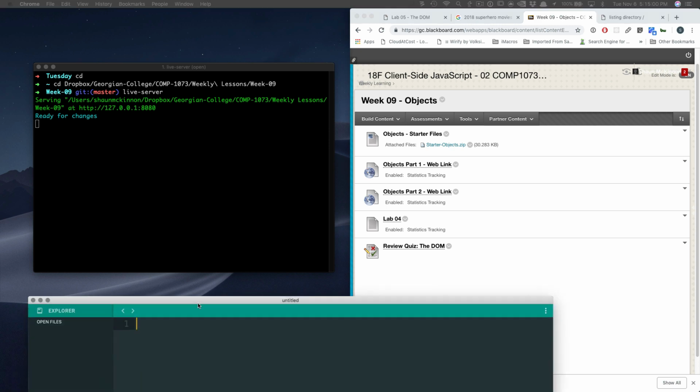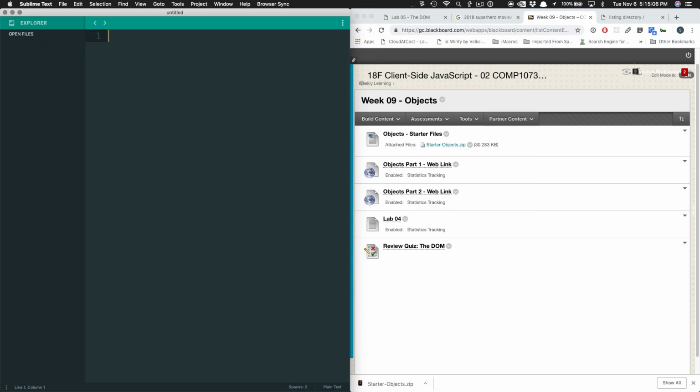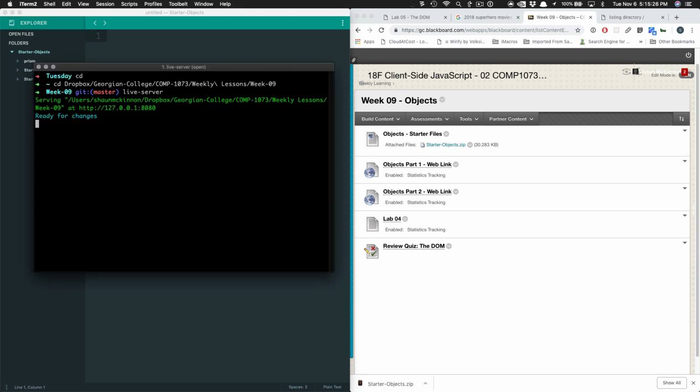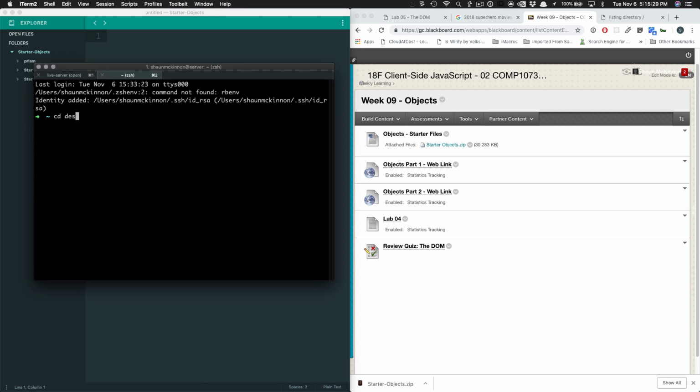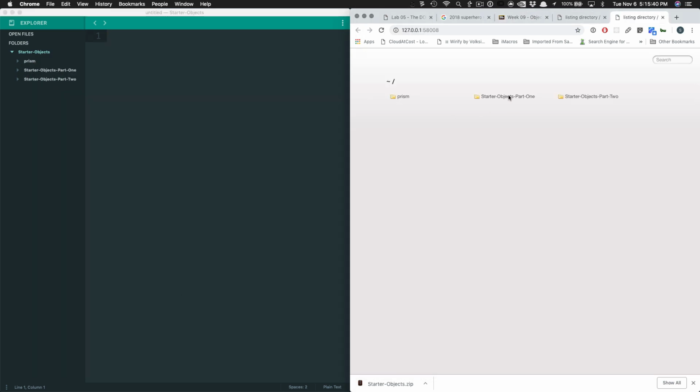Go ahead and open up whatever IDE it is that you're working in. You're pulling down that starter file that I just showed, these starter files here. I'm usually more prepared than this. There we go. All right. Just ignore the file folder that says Prism. Prism is a syntax highlighter. I'm trying something a little different just to make things a little clearer for you to see what we're doing. I can't remember what I called that file. CD starter objects. Starter objects dash part 1. There we go. So we're going to start on starter objects part 1.